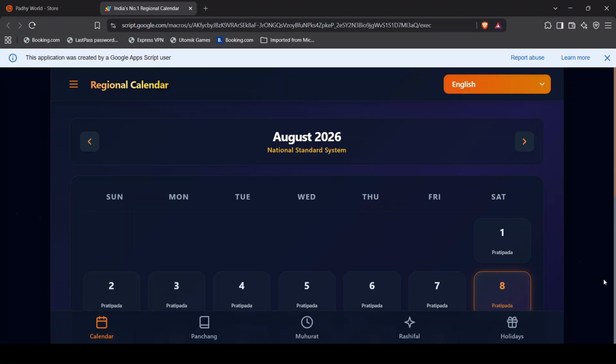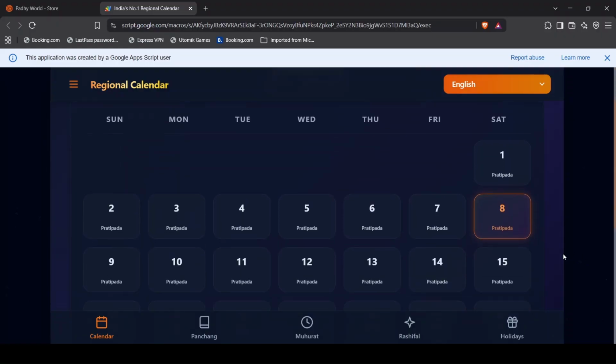Today I'm going to show you a calendar web app we made in Google Apps Script, what it contains, and what its key features are. We're going to discuss it today. So this is a regional calendar, you can say.